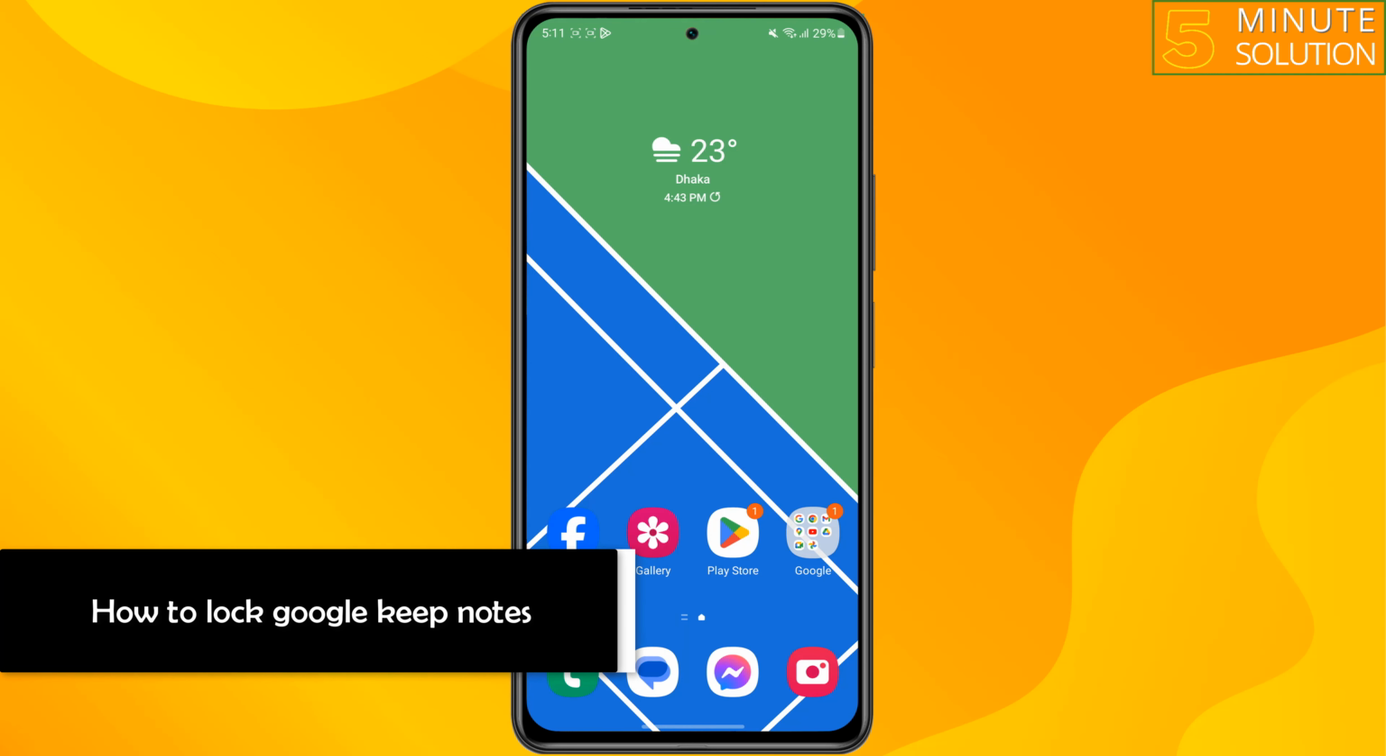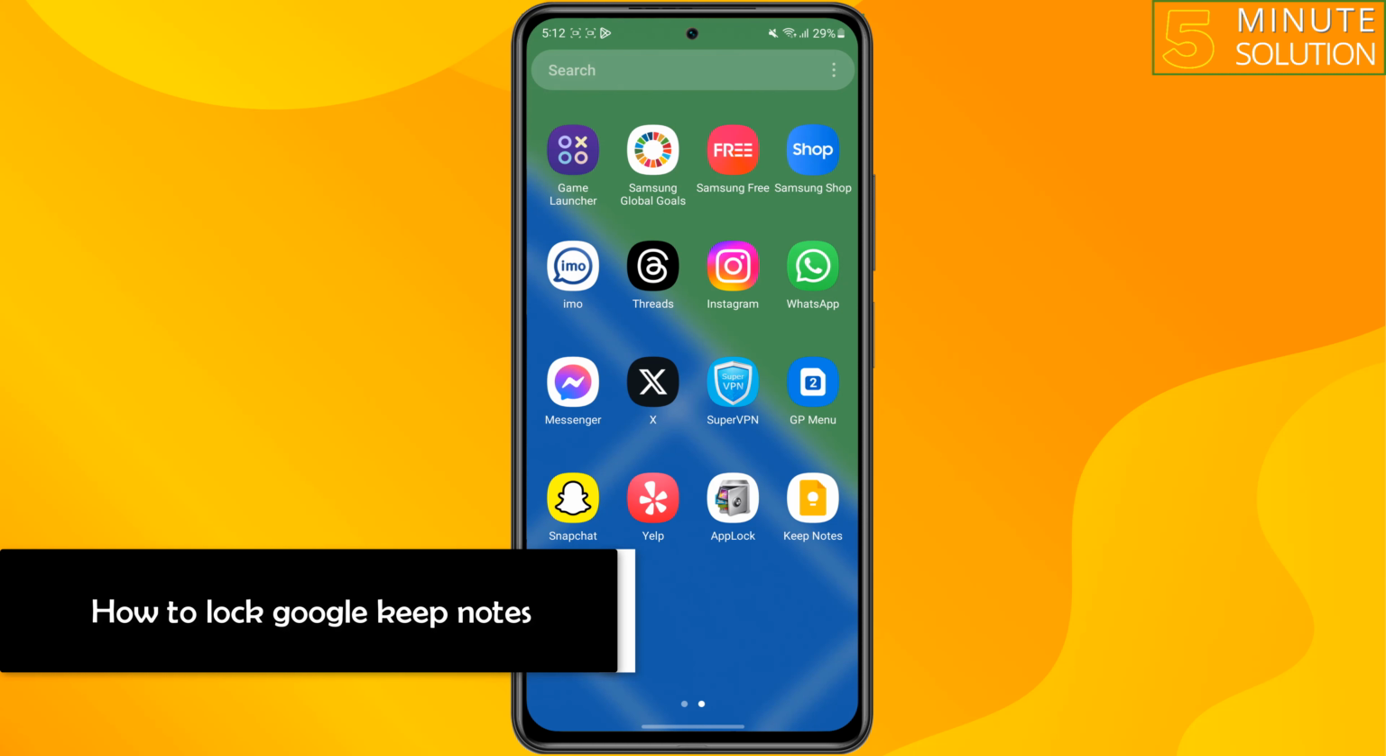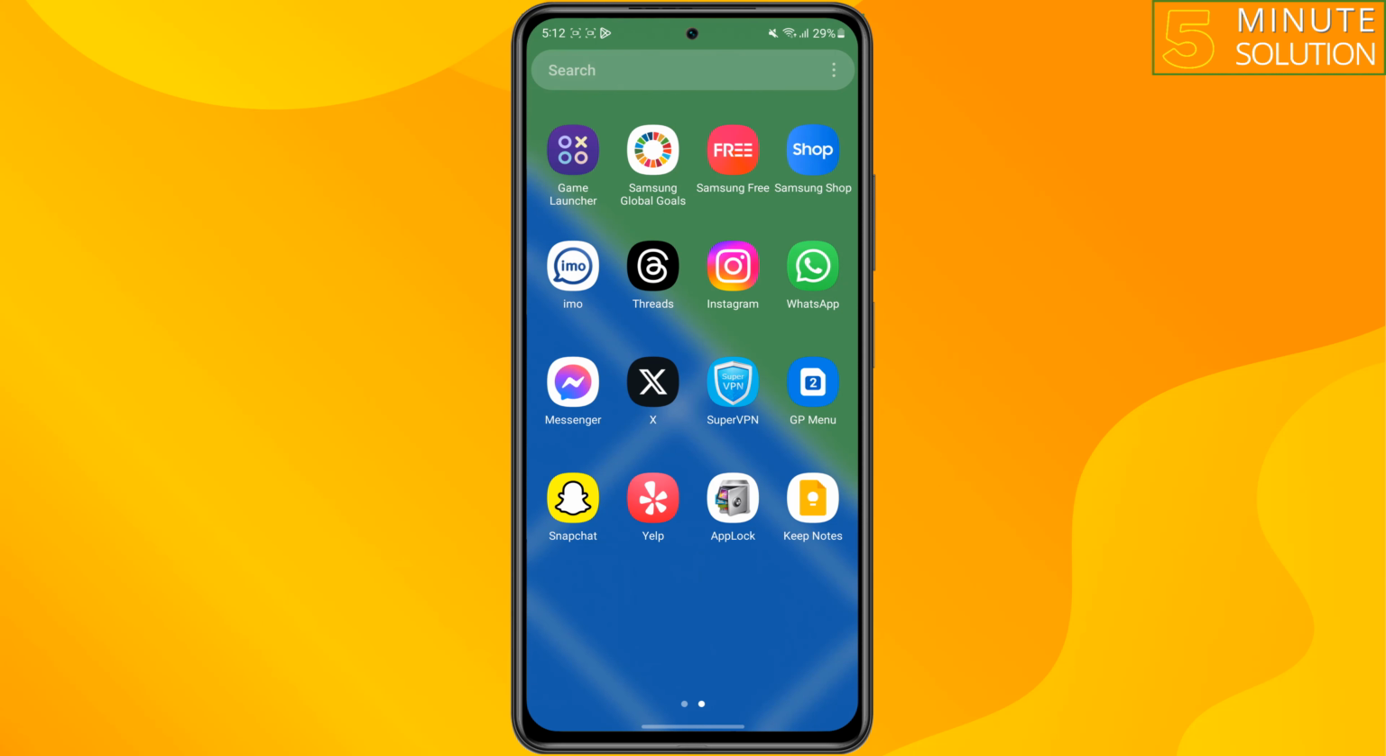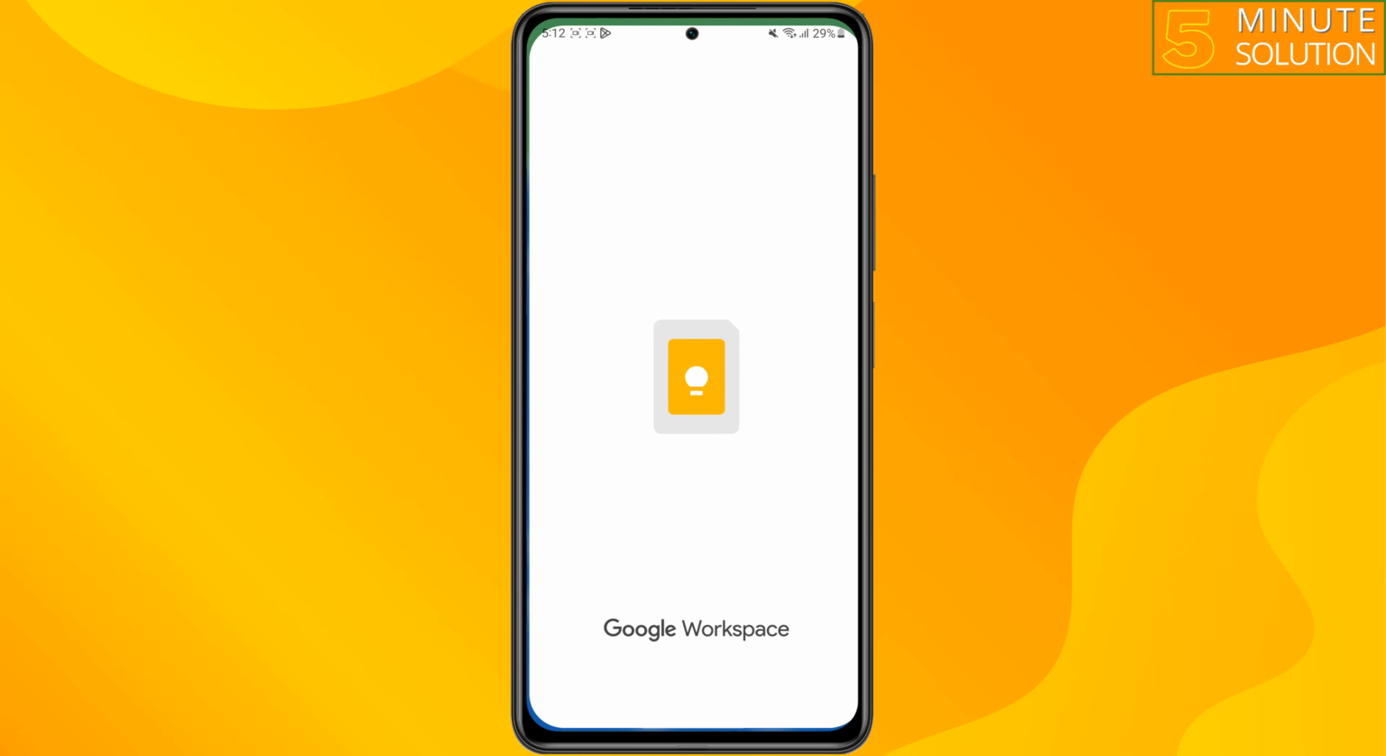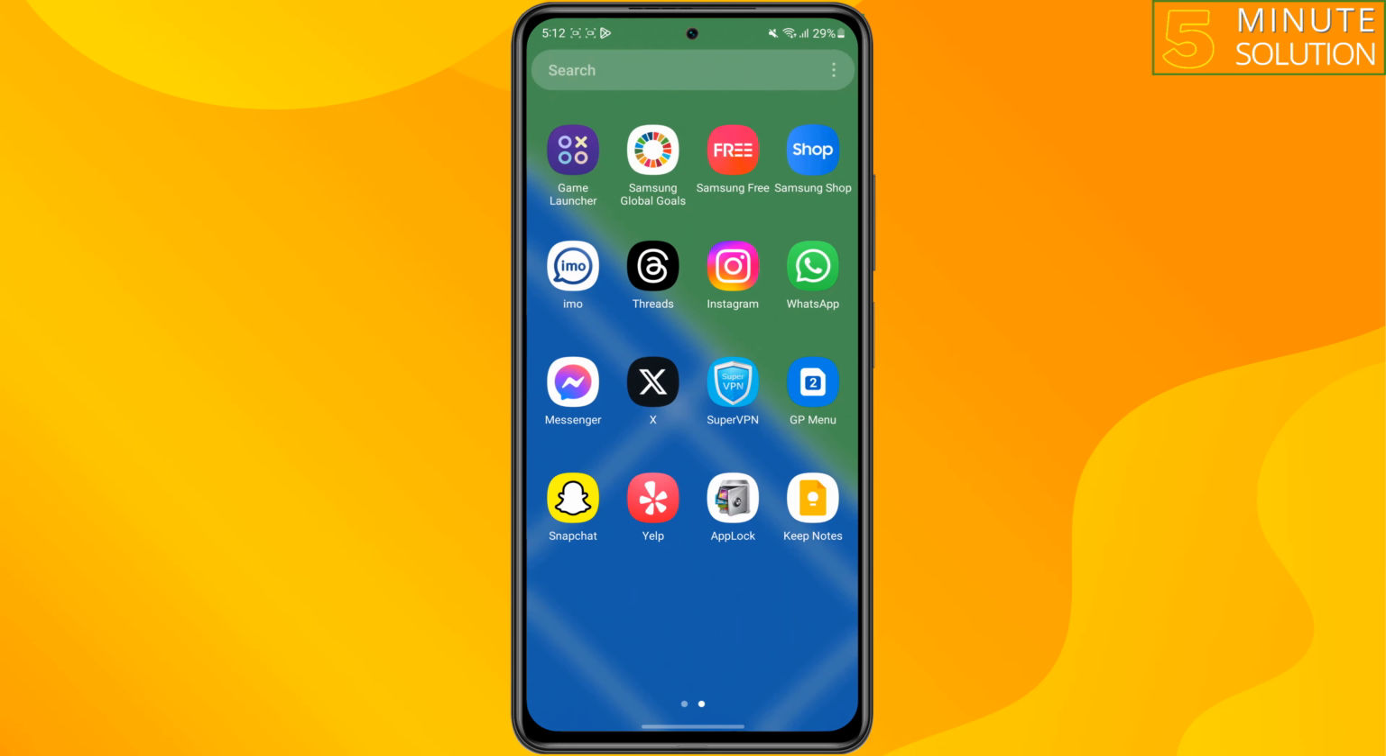This 5-minute solution will show you how to lock Google Keep Notes. First of all, let's lock our Google Keep Notes in Android. As you can see, I have the Google Keep Notes application.